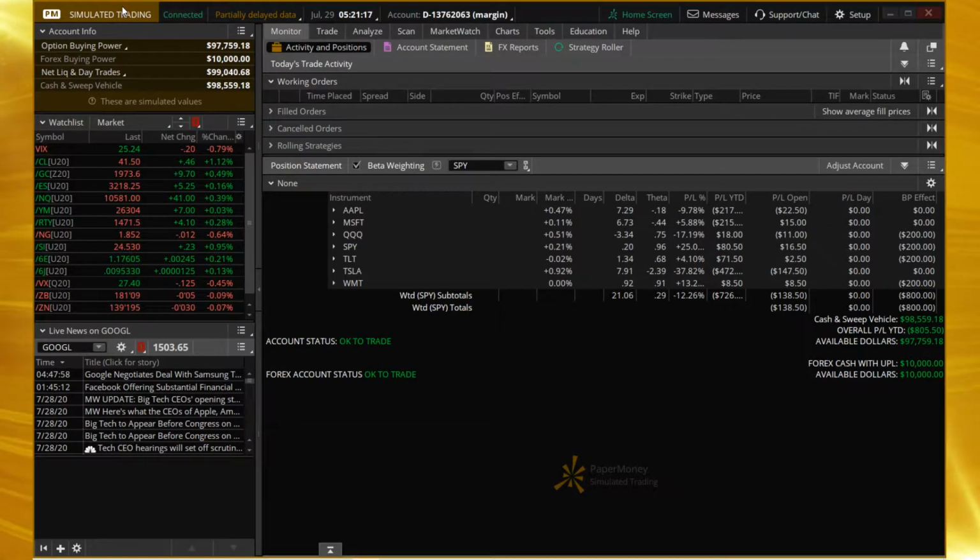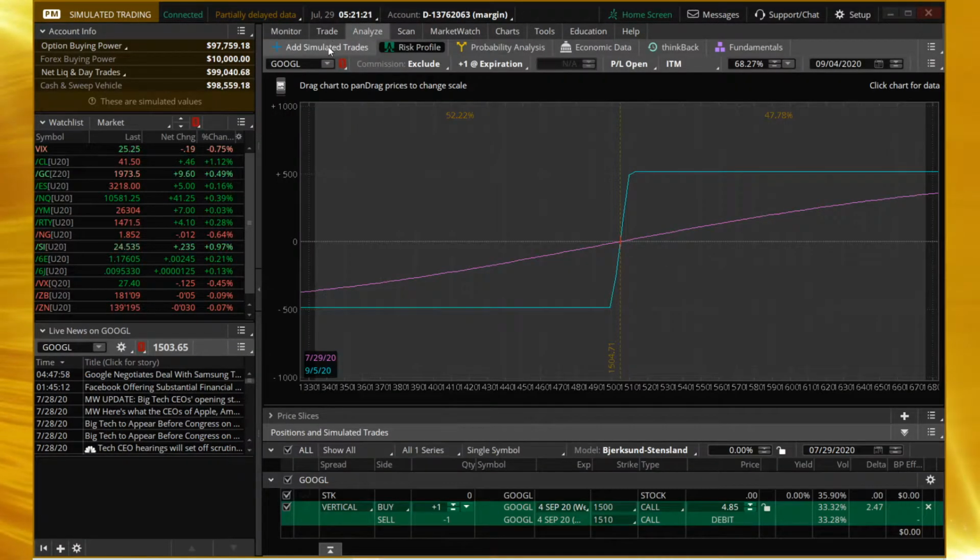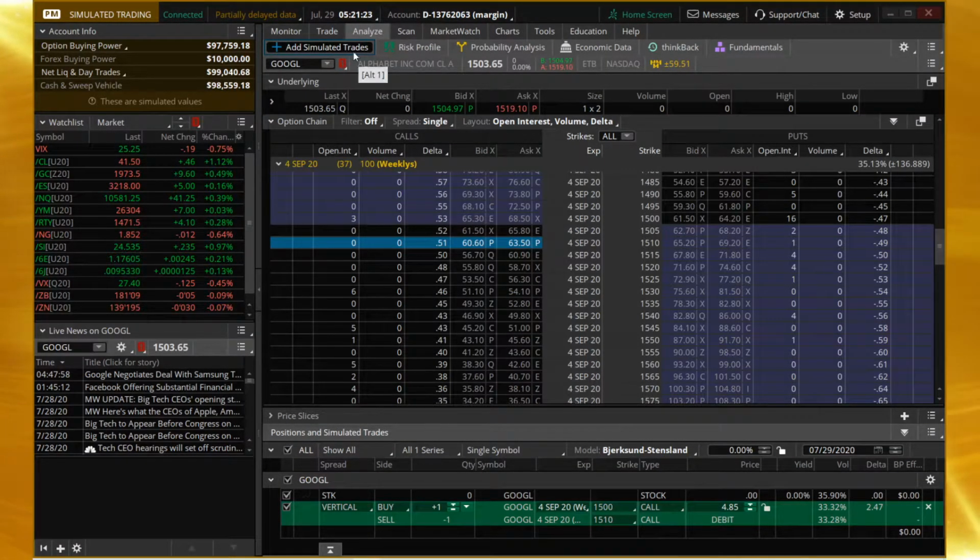So it's time to build today's trade. Head over to the Analyze tab, go to Add Simulated Trades. You're going to want to type in GOOGL for the ticker symbol here. And we're going to be in, just like yesterday, the September 4th weeklies, which as of today, the 29th of July, have 37 days to expiration.